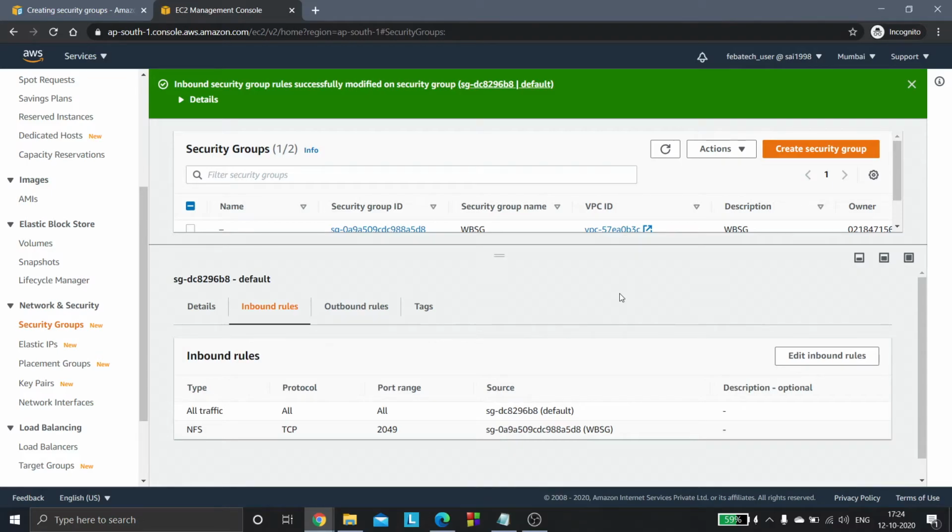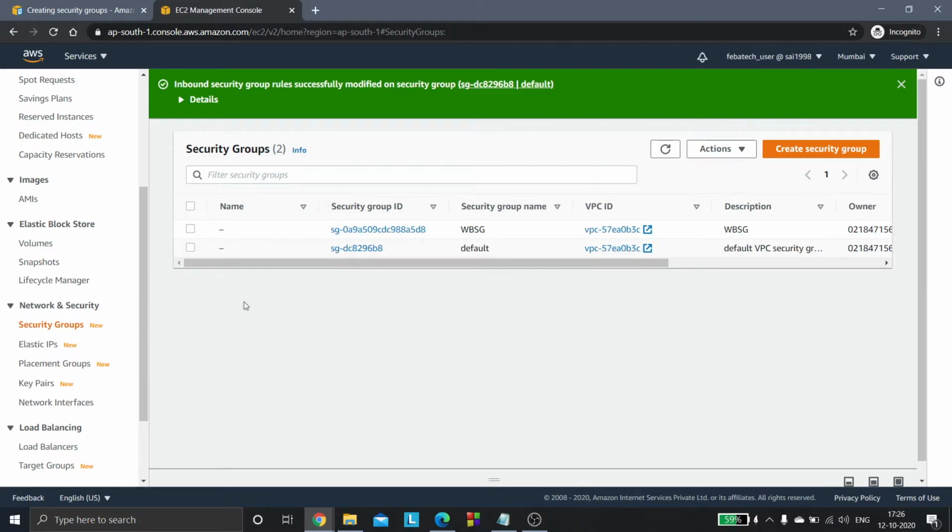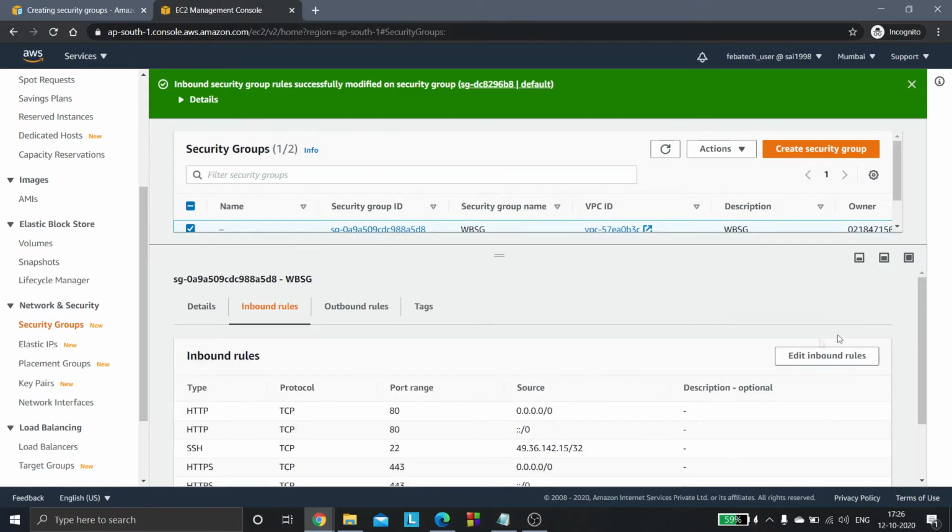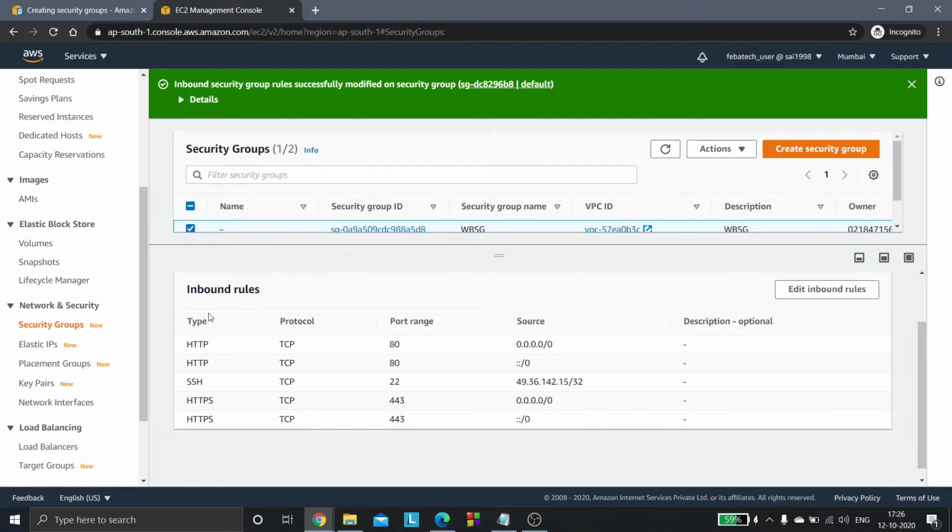So the sole reason why we are doing this is to enable traffic between the EC2 instance and the elastic file system that are in the same VPC, that is the default VPC. So now we will check the security group rules of this WBSG. So these are the inbound rules of this security group. So these are the conventional rules that any web server instance usually has.